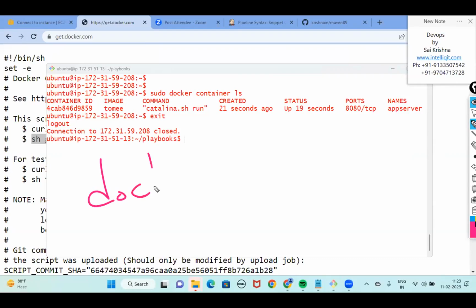Stop, imagine it's an interview, and my ego gets hurt. Docker stop, and then you have to give the container name or container ID. We have seen these commands, they will be in your notes. Docker stop container name or container ID. If you give that, it will actually stop a running container.